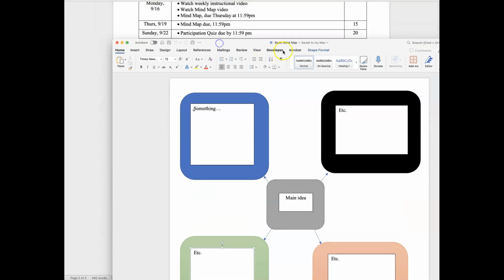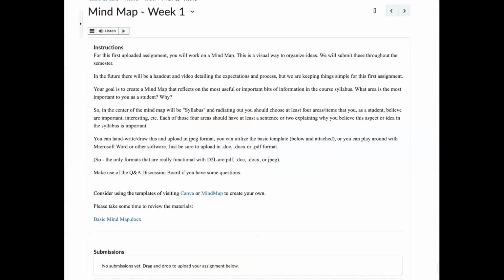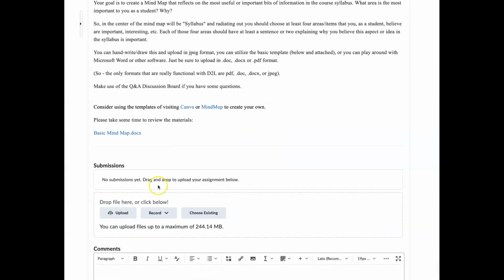Please don't save any of the documents with what I have named them. I cannot tell you how many times students have uploaded blank templates as assignments instead of just renaming this, you know, basic mind map underscore your name or something. So make sure that you are working on document organization as well, especially for an online course. It's so important.